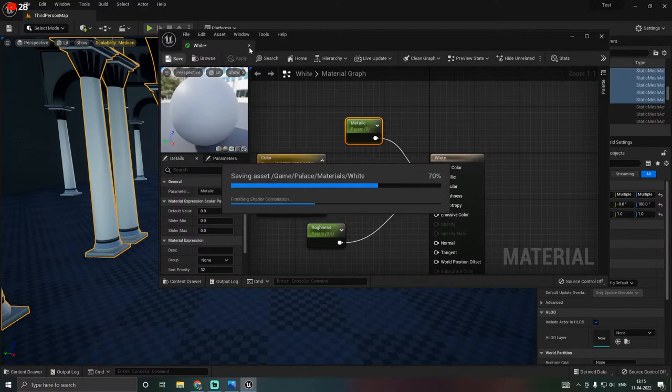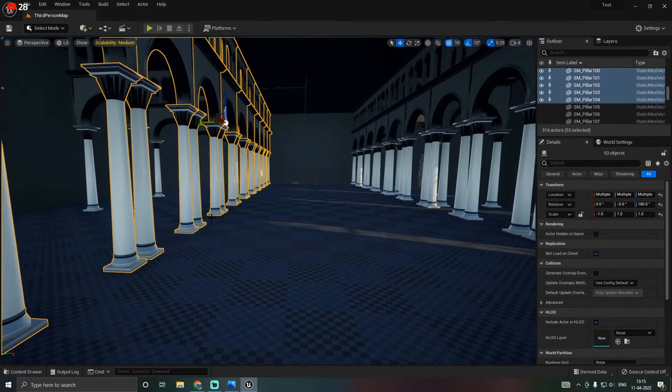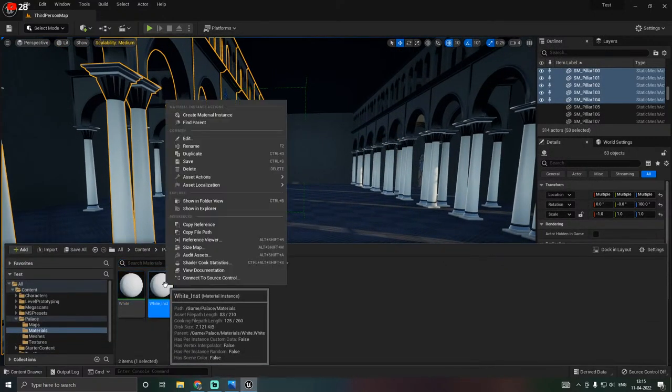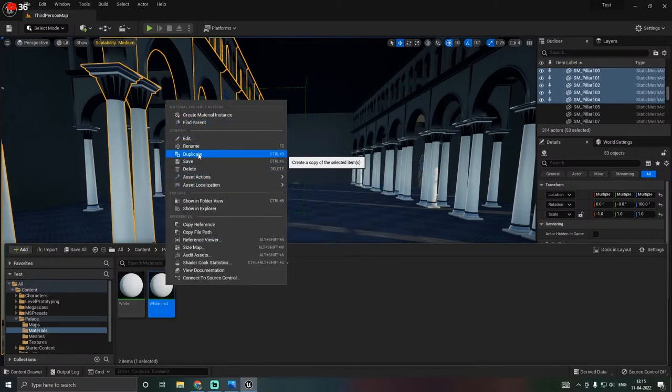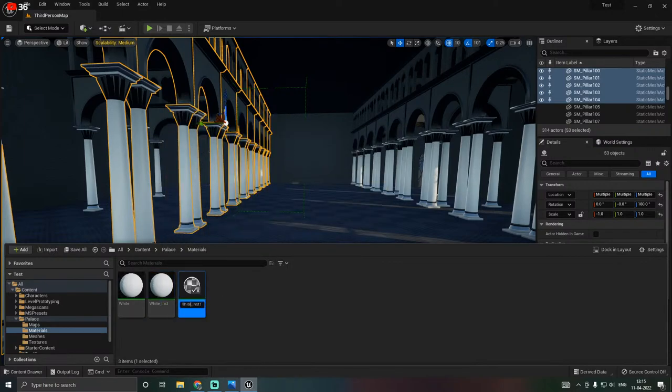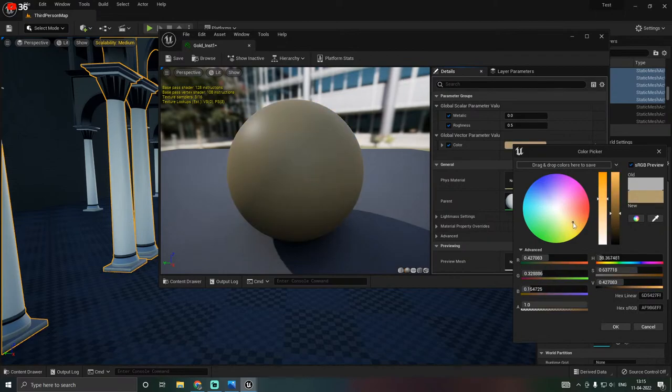Save it, close it, open the browser. I'm gonna duplicate this material instance, okay? Duplicate it, call it gold. Then I will change the color. We can change the color, roughness, metallic here. I'm gonna change to yellow.